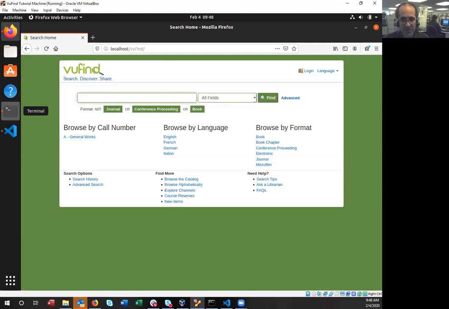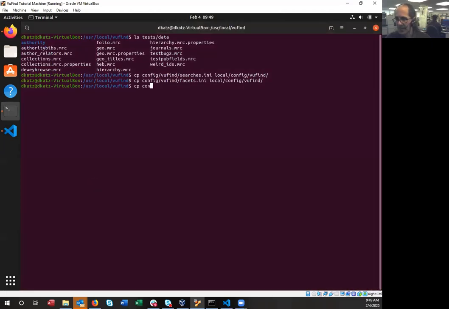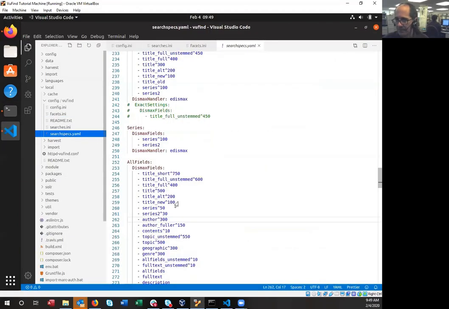So that covers all of the highlights of facets.ini, and now we are going to look at one last thing, which is the most complex configuration file in VuFind called searchspecs.yaml, which is the file that contains specifications for all of VuFind's search handlers. So I'm once again going to copy config/VuFind/searchspecs.yaml into my local config VuFind directory, so I have a local copy I can tinker with. I'm going to go into Visual Studio Code and look at that.